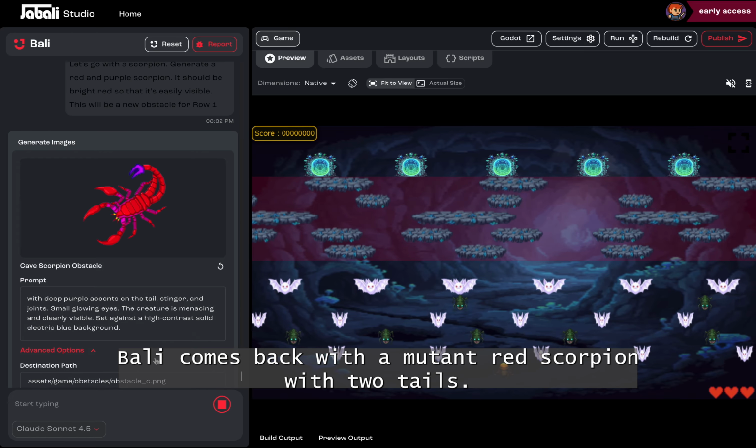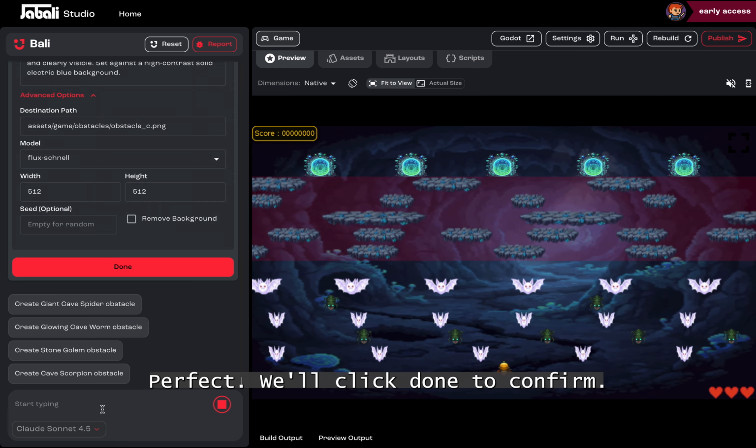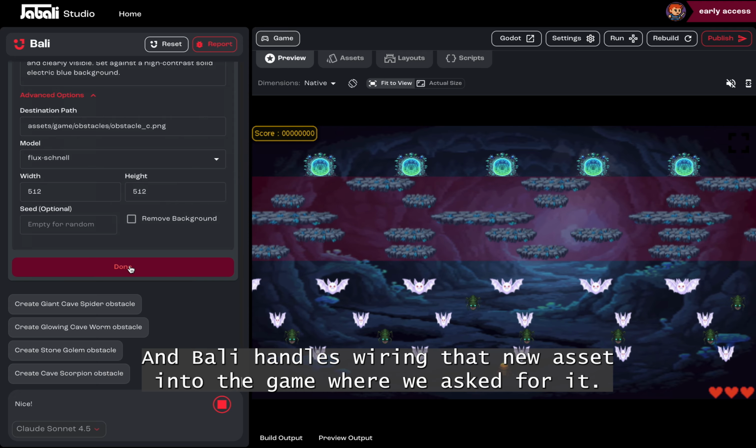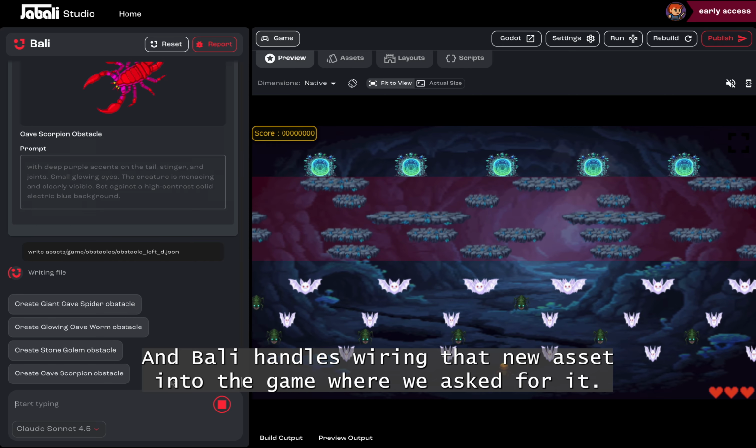Bali comes back with a mutant red scorpion with two tails. Perfect. We'll click Done to confirm, and Bali handles wiring that new asset into the game where we asked for it.